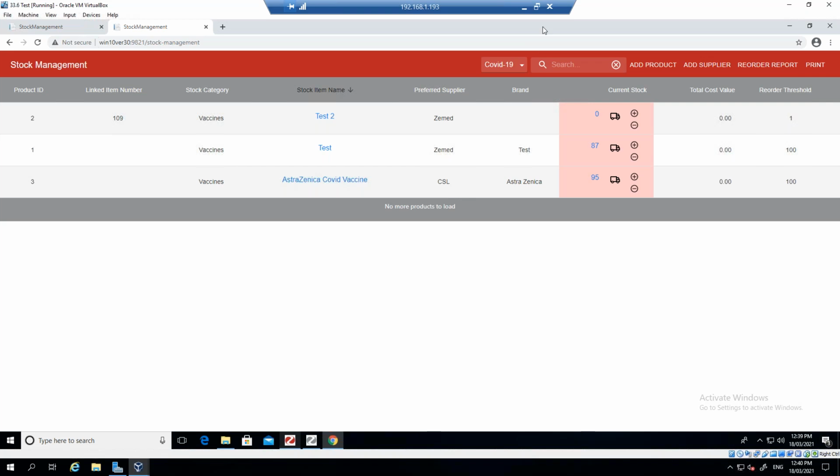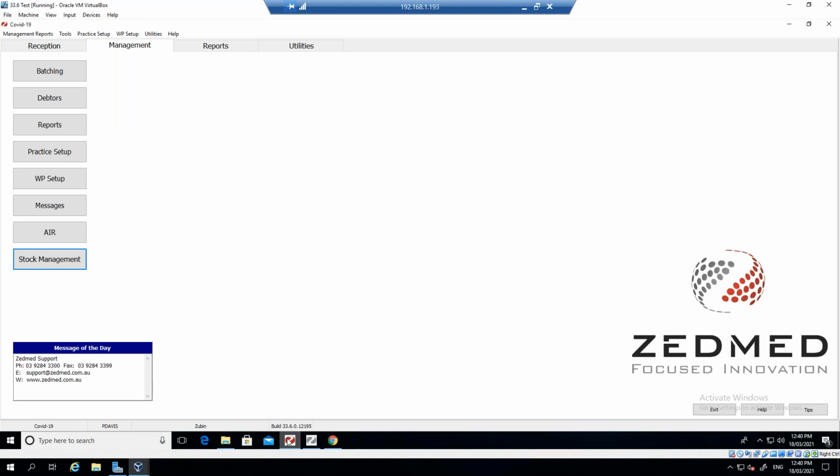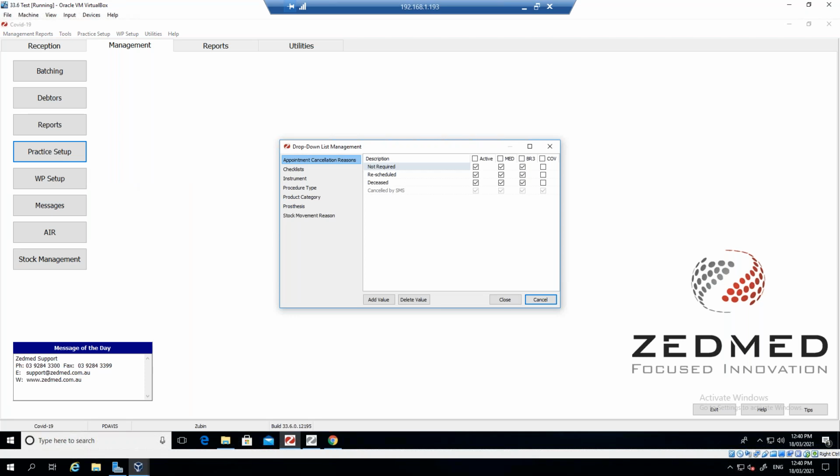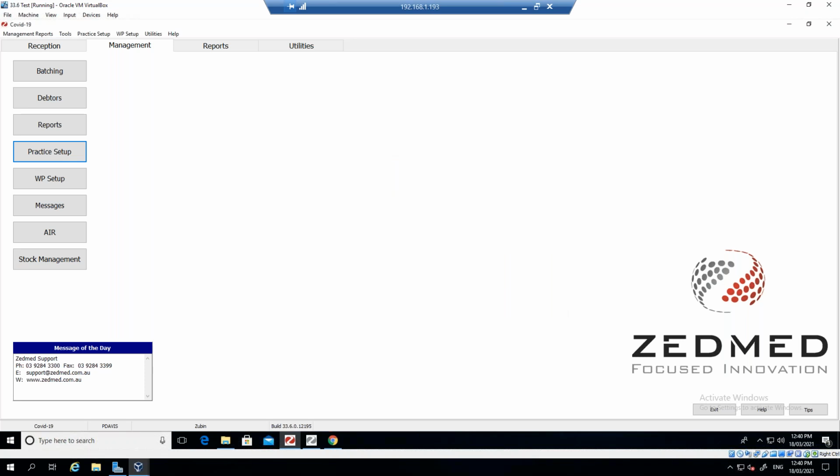Now, if I go back into my Zedmed, a couple of setup options that will enable you to create the stock management module and customize it to your liking live in our practice setup and in our drop-down list management. So if we go down to that last one, that stock movement reason that I spoke to you about, these are the predetermined ones. You can add more values. So out to treatment room might be one. And that way, next time when I decrease the stock, I can select out to treatment room.